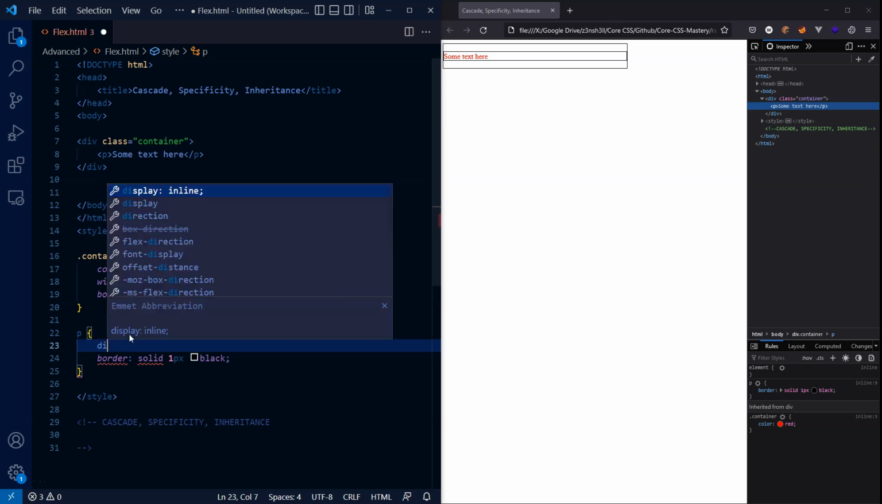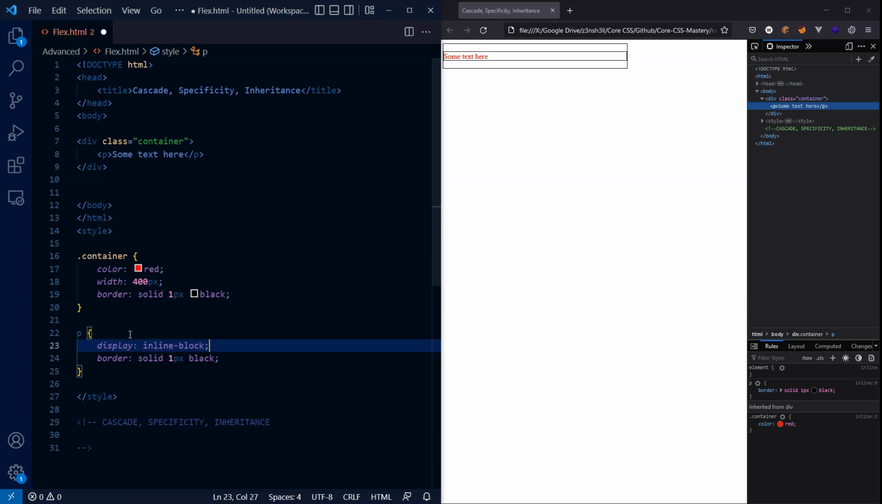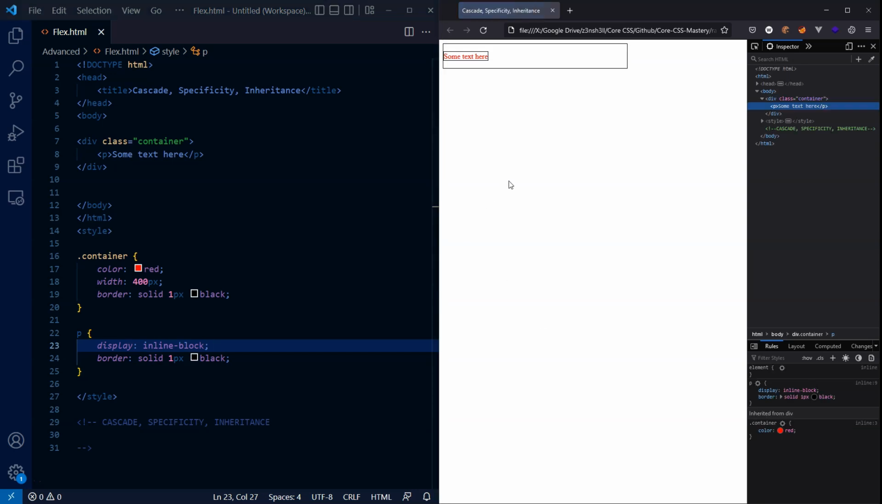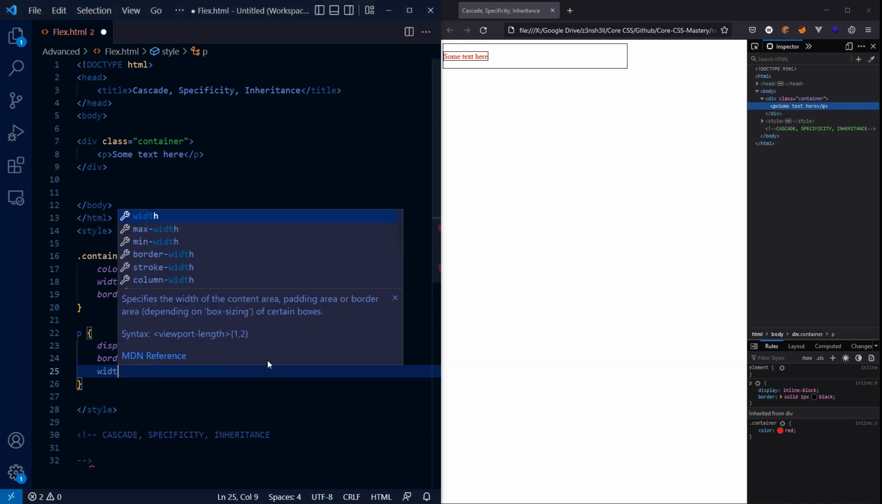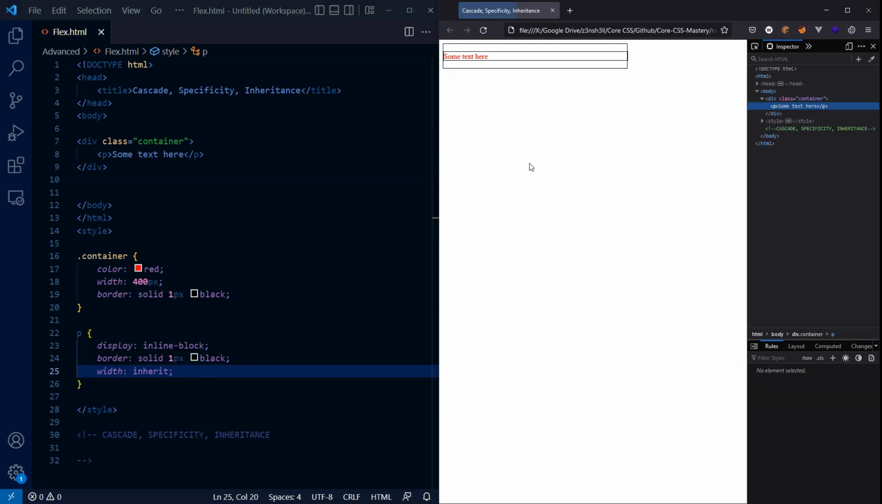So what we could do is set display type on the paragraph to inline block, and now it will only take up the required width. So we can see, although the width of the parent is 400 pixels, the paragraph has not inherited that width. What we could do is set the value of width to inherit. Now the paragraph will inherit the width of the parent.